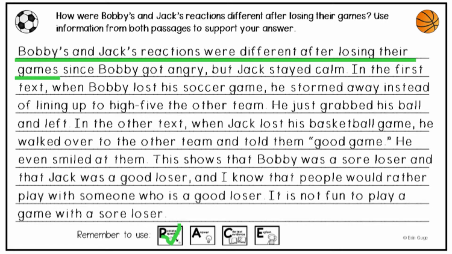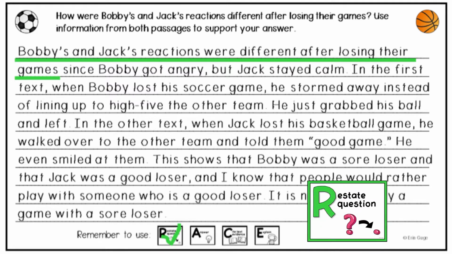This part here. Bobby's and Jack's reactions were different after losing their games. So we underline it green like the R poster. And also, do you see what's at the bottom of the page? Little check boxes that look just like our posters to help us remember to include each of these parts. So now we check off the R box at the bottom because we have that part.